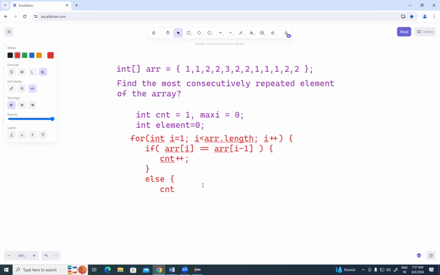Again I should start count is equal to how much? 1. Why should I start count is equal to 1 again? Suppose the side by side elements are not equal, folks. If they are not equal, again I should start count is equal to 1, because I just now told you every element is repeated for at least one time, na? Again count should start with 1.